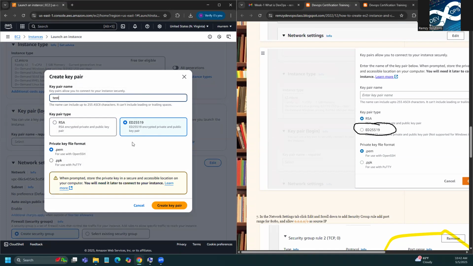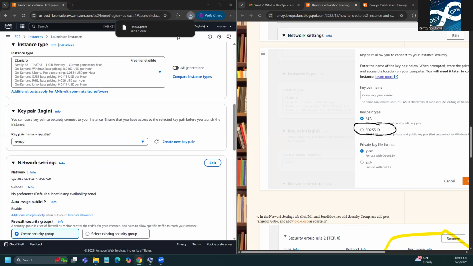And then I'll just name it. You can give it any name that you will remember, but let me name it test, or let me change it to Ramsey. And then you click on create key pair. It will automatically download for you, and it will end in .pem. So when you see anything .pem, you don't have to be scared. And you can see here, it has automatically loaded it for me.